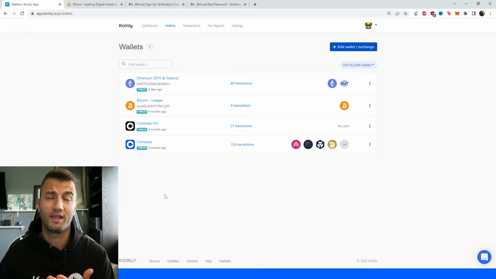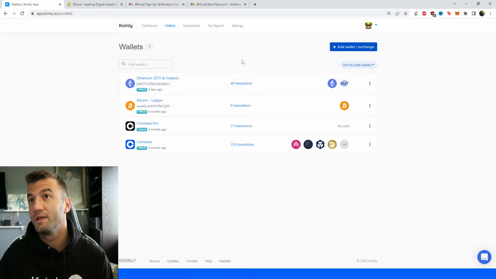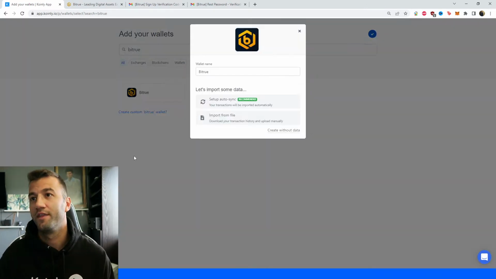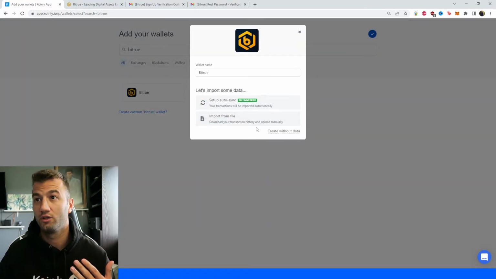Firstly, log into your Koinly account. If you don't have one, make one. It's completely free. Follow along until you'd like to purchase a paid plan. Once you're in your wallets area, click on Add Wallet. We're gonna type in Bitrue, and there it is. There's two different options. I'll talk a little bit about both, starting off with the setup auto sync option.